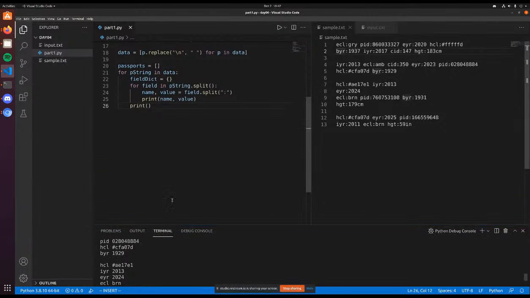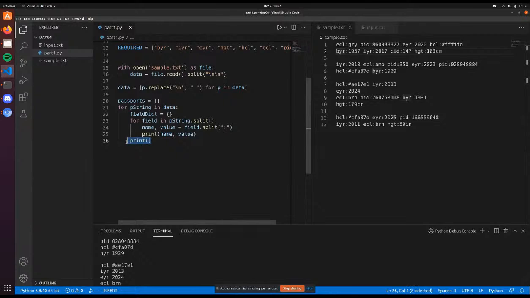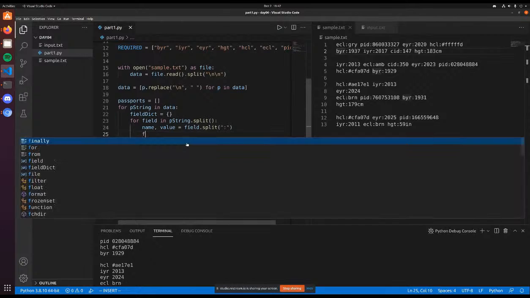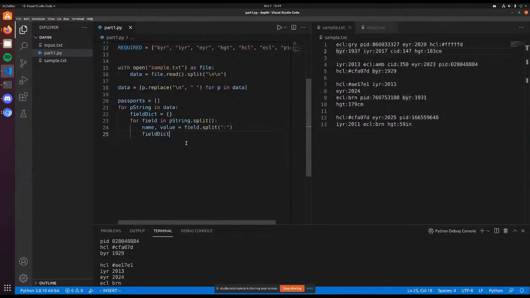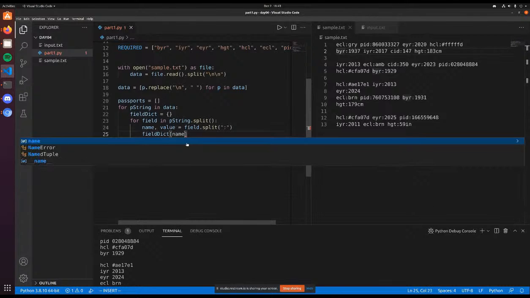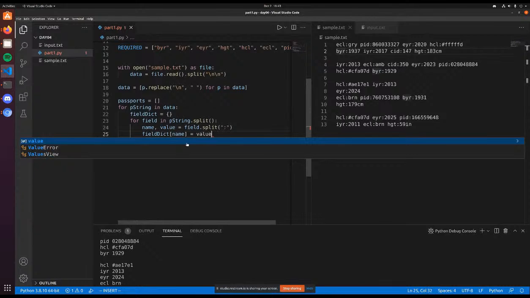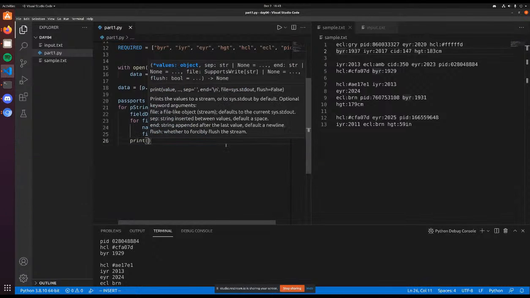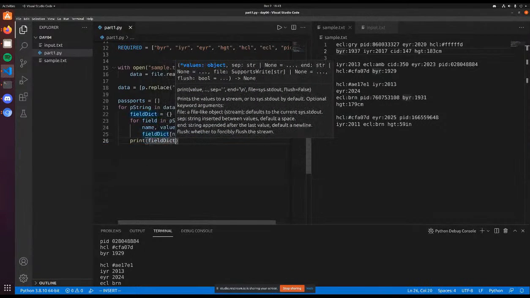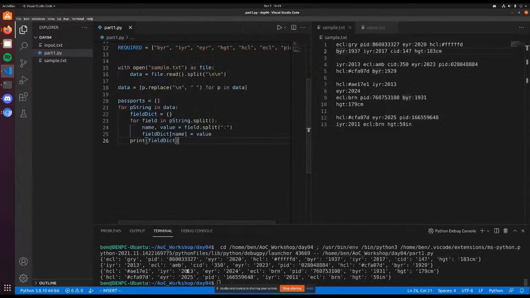Okay. Now I want to put them in the field dictionary for each one. So we're just going to go field dictionary. And in order to add an element to a dictionary in Python, it's like a hash map in Java, different notation. But if you're coming from Java, that's what you'd be familiar with. You say, okay, the name, that's our key, and the value is just value in this case. So go ahead and print out each dictionary at the end to show you what it looks like each step of the way.